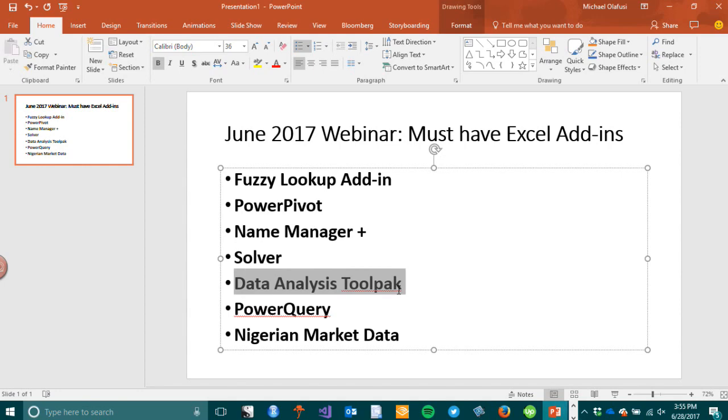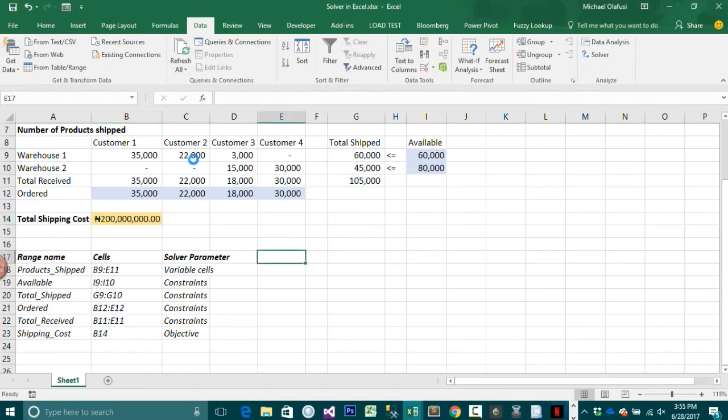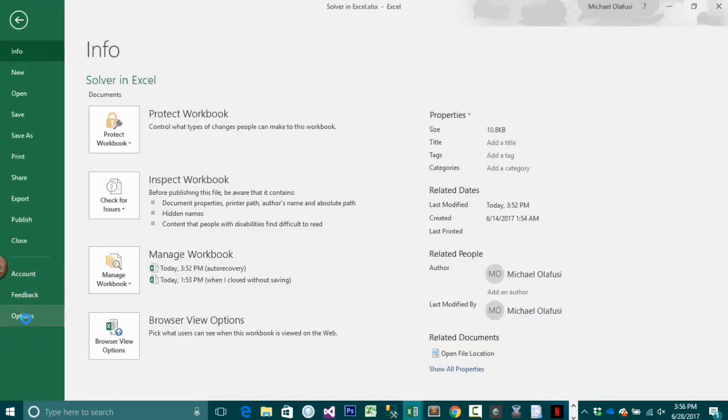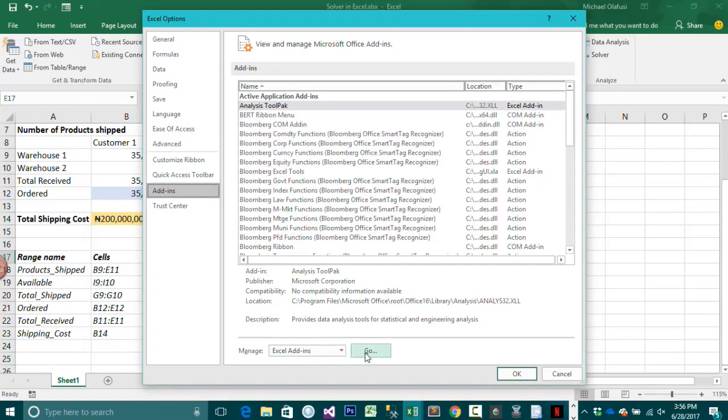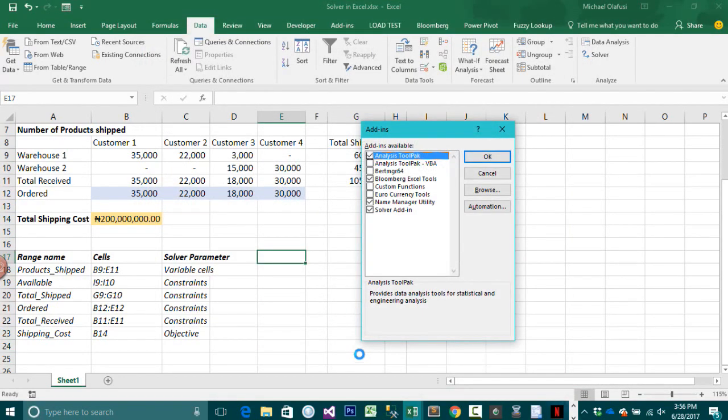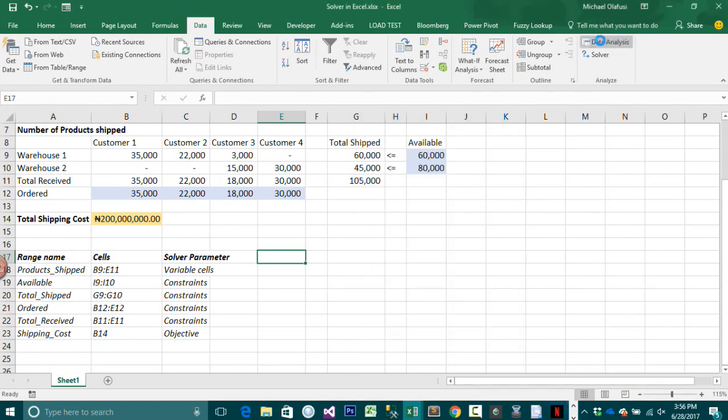Data Analysis ToolPak. So the Data Analysis ToolPak is just like Solver. You will find it in File, Options, Add-ins, Excel Add-ins, click on Go and enable Analysis ToolPak. Once you do that, you will see this Data Analysis tool under your Data menu. So I click on Data Analysis. It's opening, just give it some seconds.